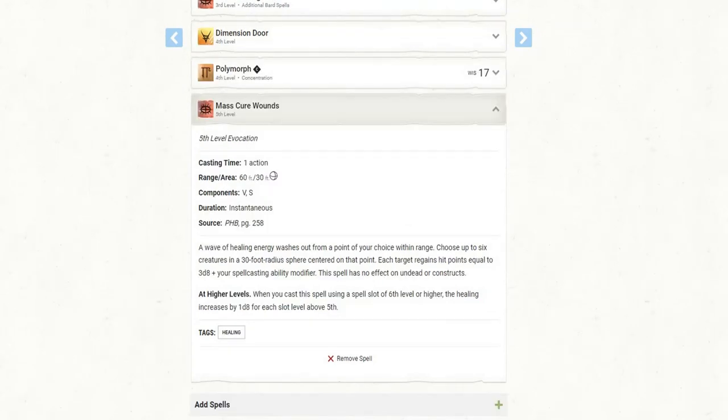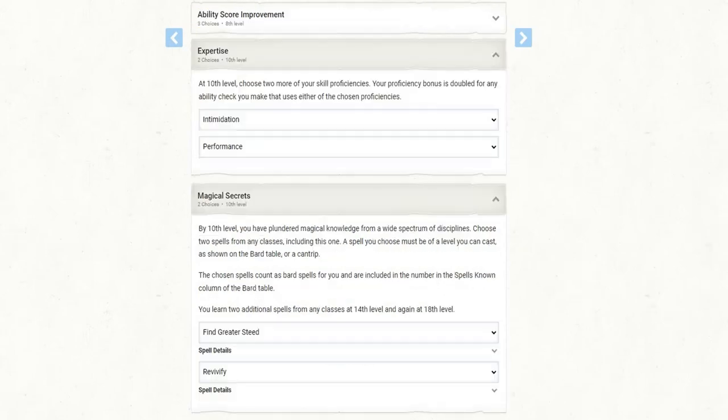At level 9 of Bard, we get access to 5th level spells, and I have picked up Mass Cure Wounds. At level 10 of Bard and our Capstone, first we get Expertise in 2 more skills, and then we get Magical Secrets, which allow us to plunder 2 spells from any other spell list. I've gone with Find Greater Steed and Revivify, but I would recommend that you go through the spell list yourself and just pick what speaks to you.